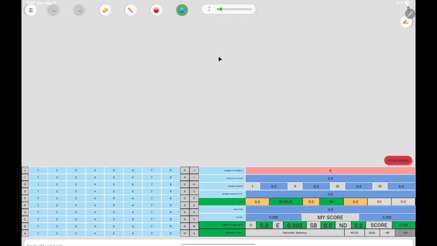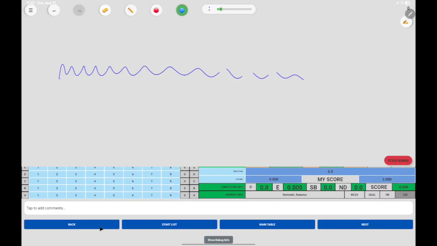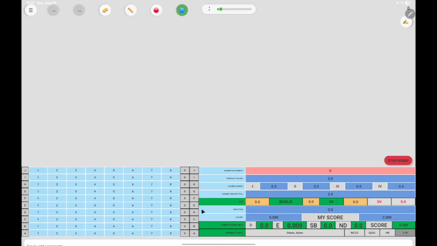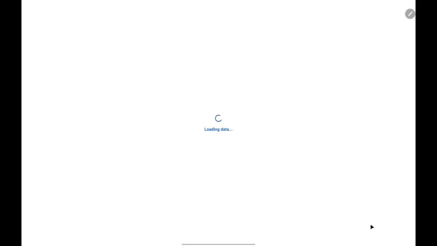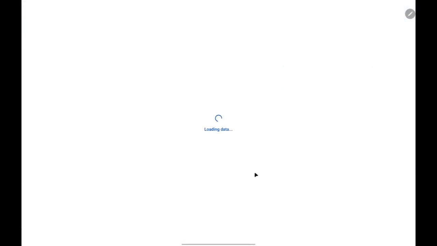So this is the main screen. The gray part is the whiteboard where you can actually write your symbols. You are going to see this in the next tutorial, the calculator part, where you calculate all the difficulty, and you can scroll it down, you can write comments, and you have the 4 buttons, blue colored, to go back to the previous gymnast, to go to the next gymnast, or to go back to the start list, or you can use it to go to the main table.